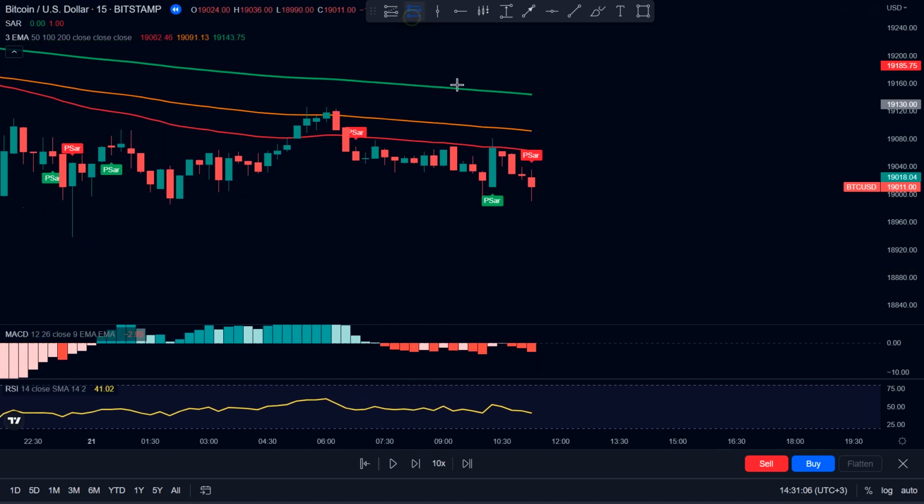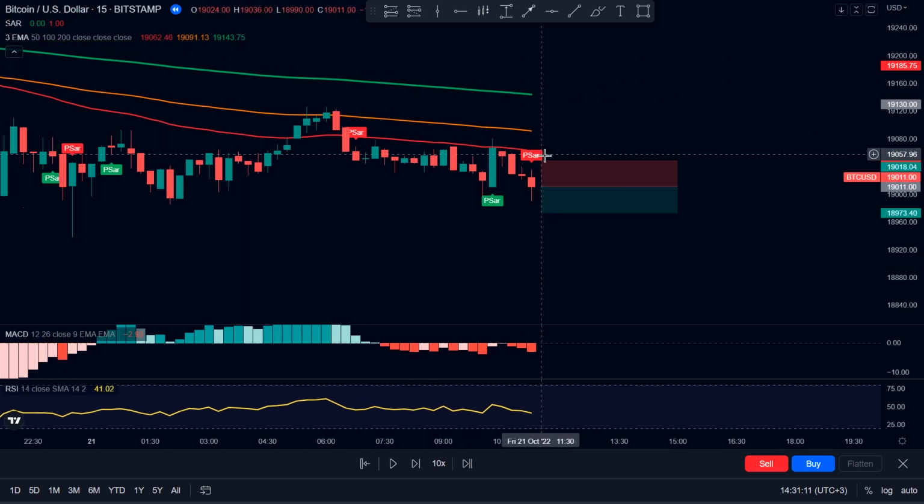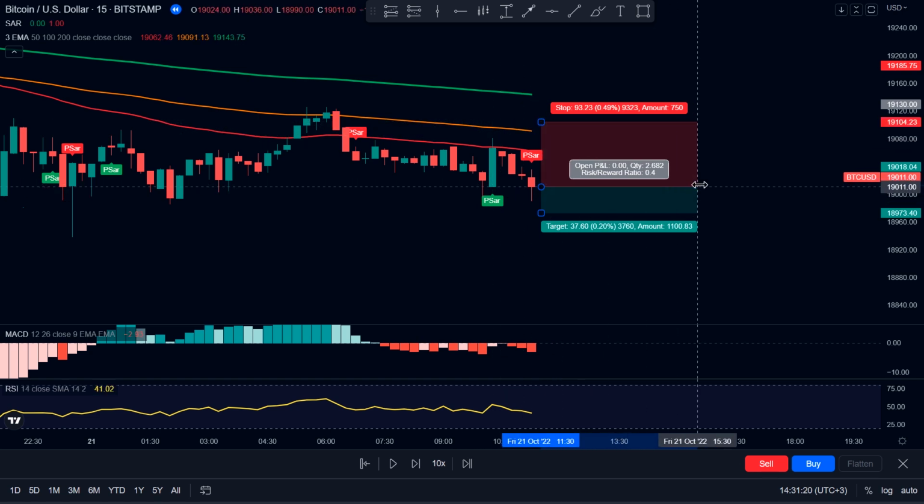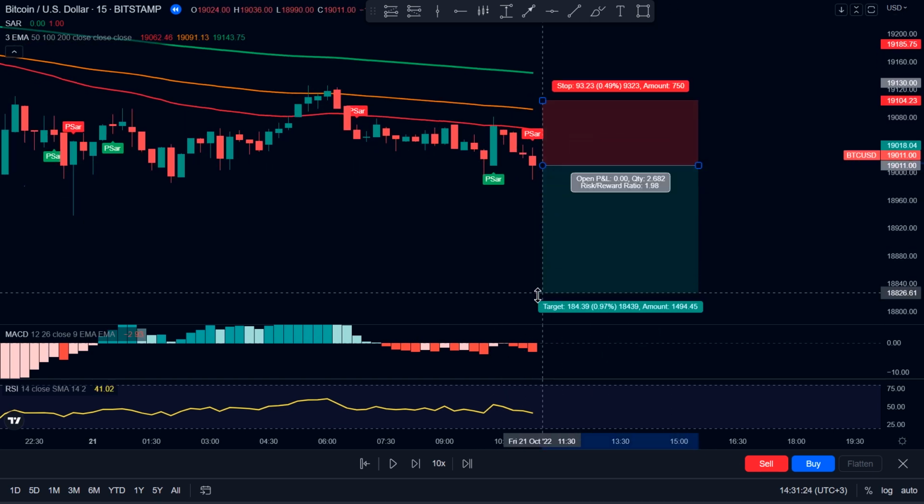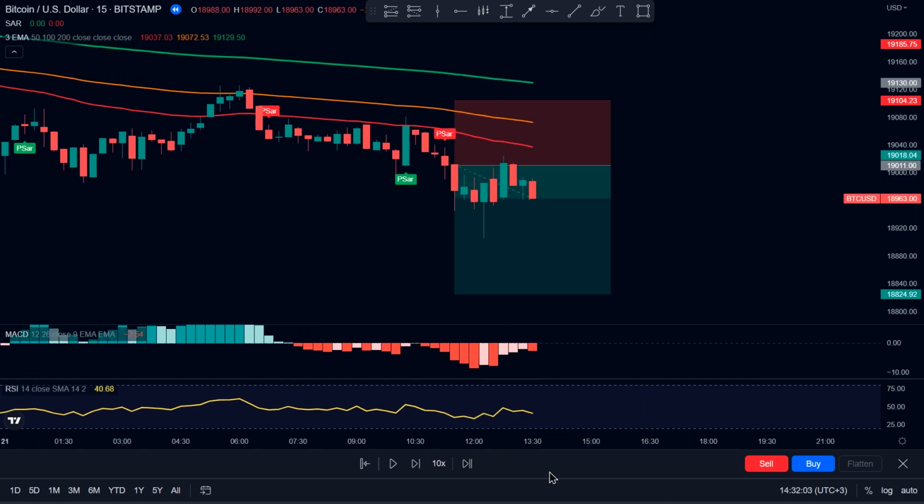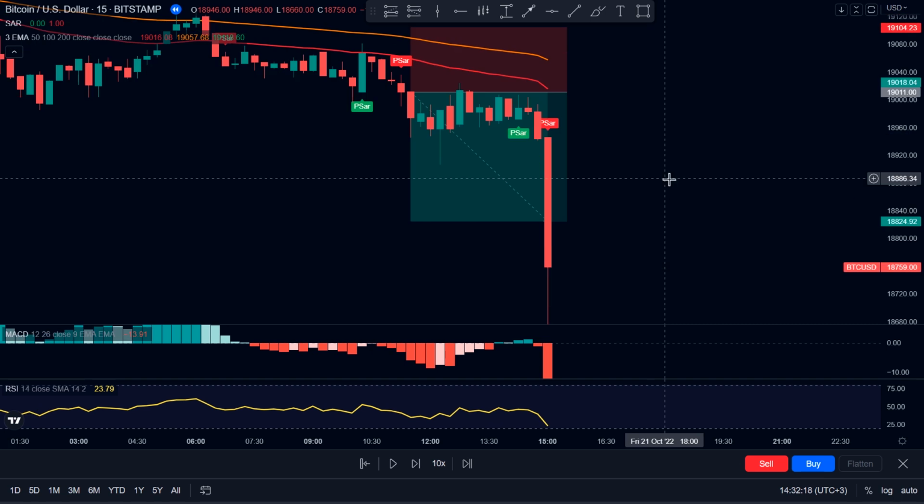We enter a short trade here, set our stop loss above the most recent swing high, and for the take profit, we're gonna set it at 2 times the risk. We let this trade run and full TP. The most important question now is, how exactly does this strategy perform in different market conditions?